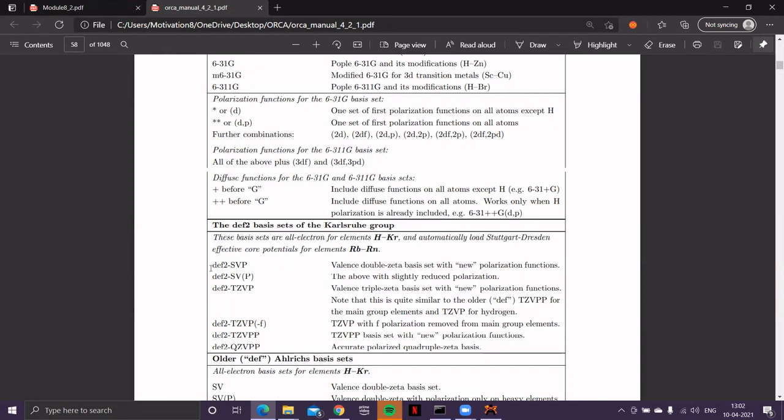The plus point of these Karlsruhe group basis sets is you don't need to get a separate basis set for heavy elements with the effective core potentials. The effective core potentials are automatically loaded in these types of basis sets. So they are very useful. So from now onward, we'll use these basis sets for our calculation.